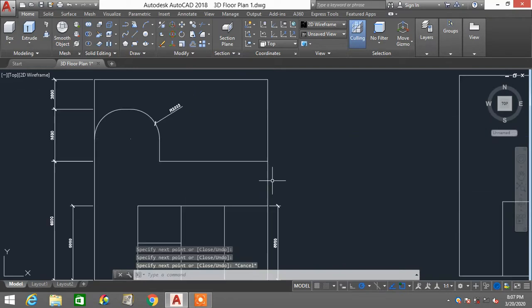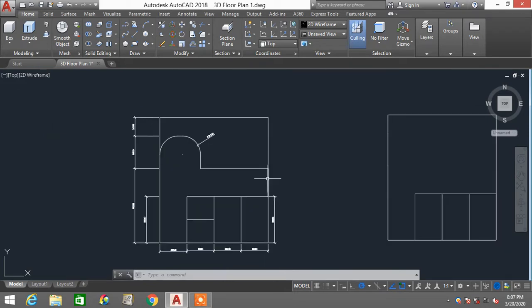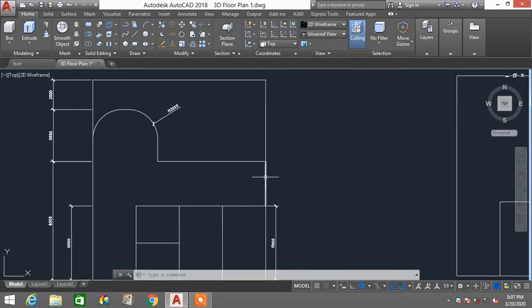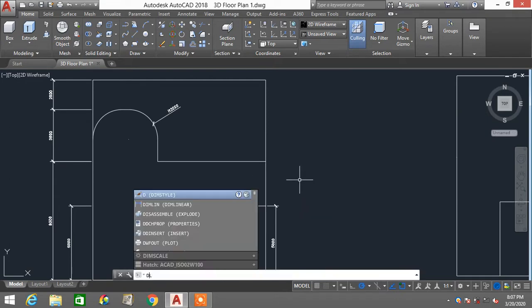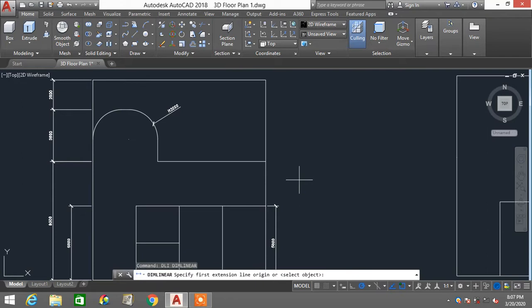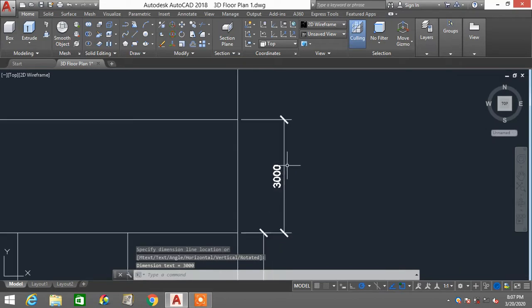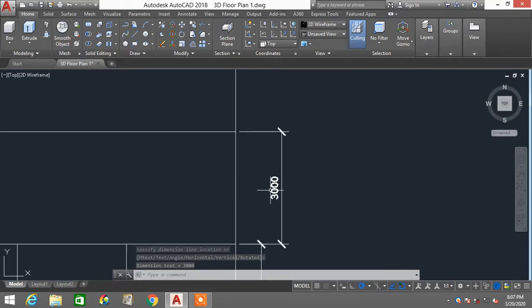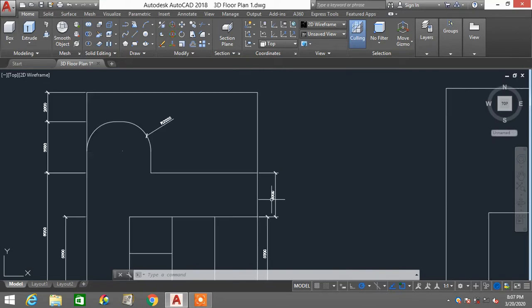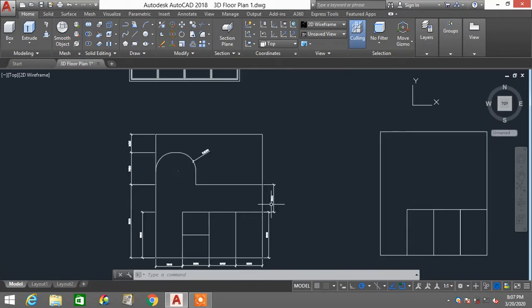Okay, this area over here, I got to measure this. You can also measure this particular object by typing DLI, enter, to initiate the dimension linear command. So you can just click this point and click this point, and you can measure up this particular object. Here you can see clearly that the measurement of this object is 3 meters or 3000 mm.